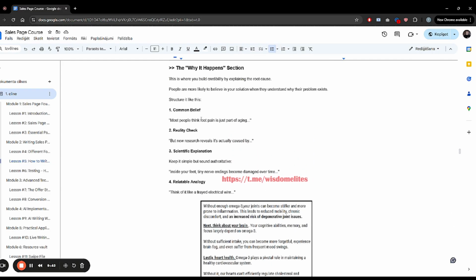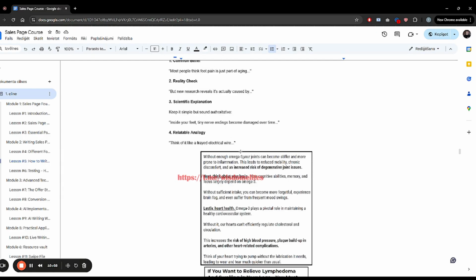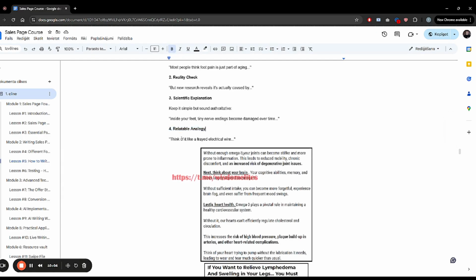Have a common belief: most people think foot pain is just part of aging. Then you have the reality check: but new research reveals that it's actually caused by XYZ. Then you have the scientific explanation. Keep it simple, but sound authoritative. Inside your feet, tiny nerve endings become damaged over time. And then you have a relatable analogy: think of it as a frayed electrical wire.